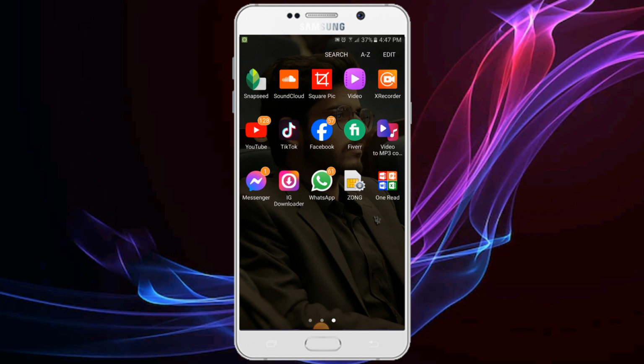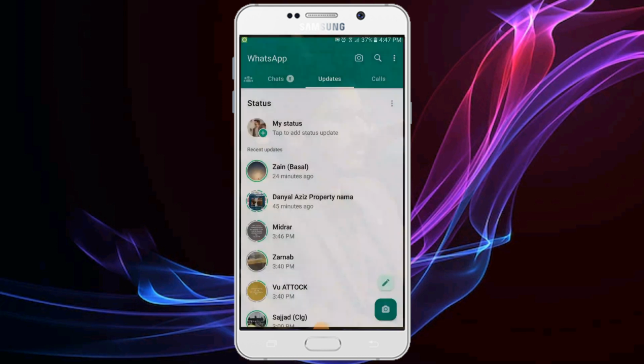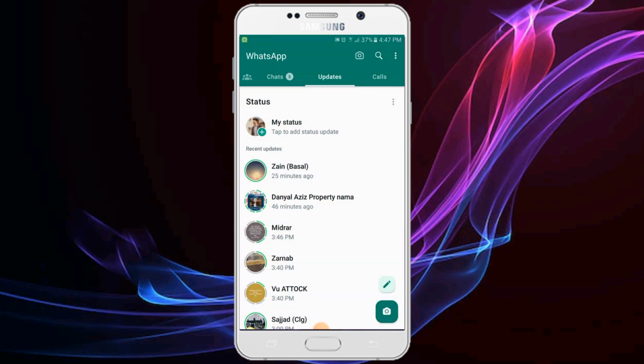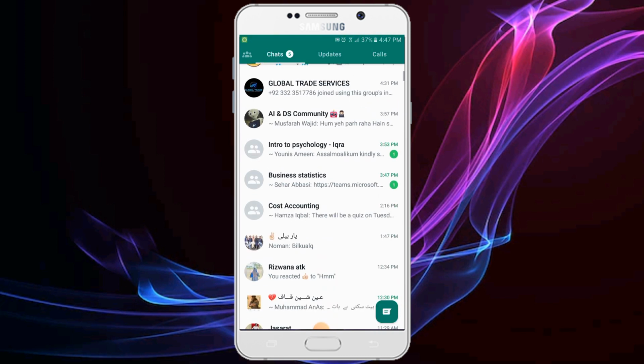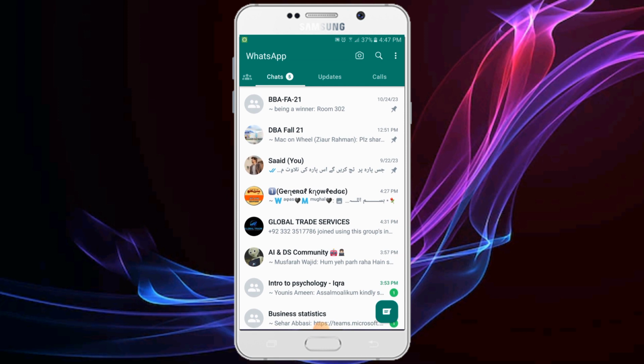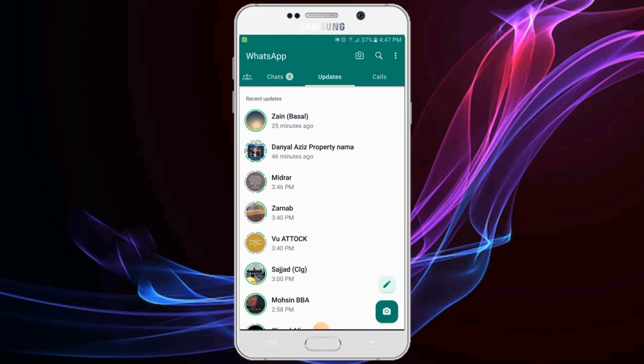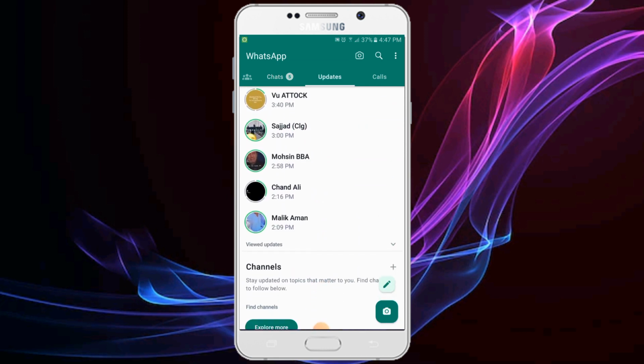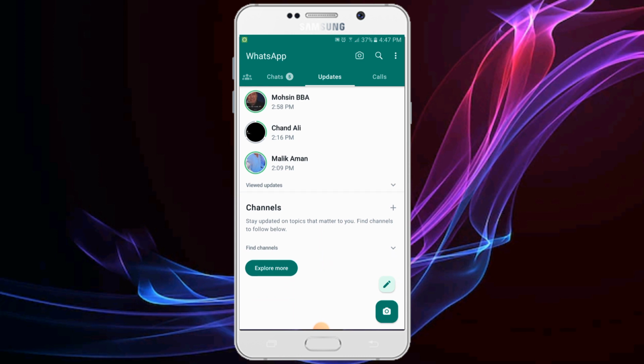So first of all, we will open our WhatsApp application. So here are the chats and here are the updates. So what you need to do is you will simply scroll down, and at the front of the channel there is a plus sign. You will simply tap on plus sign. So here is the option of create channel. You will simply tap on create channel.